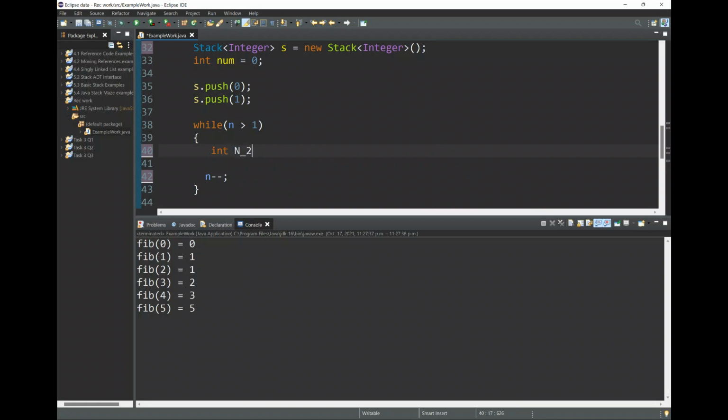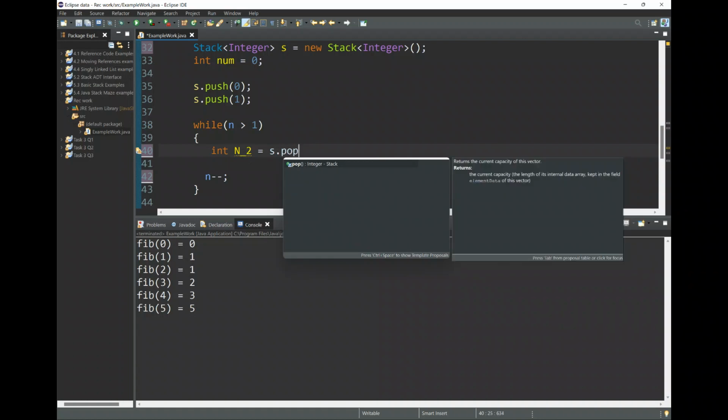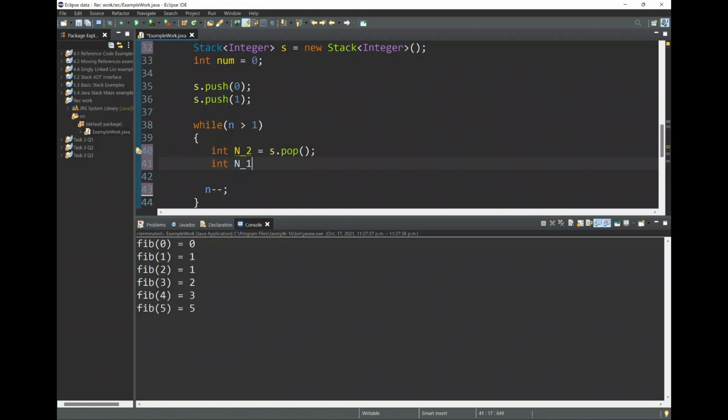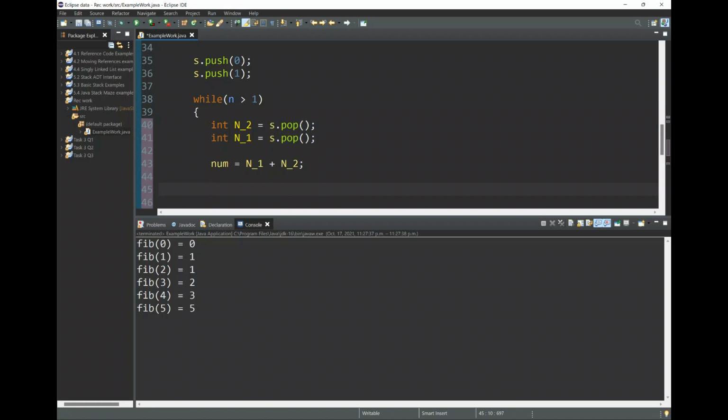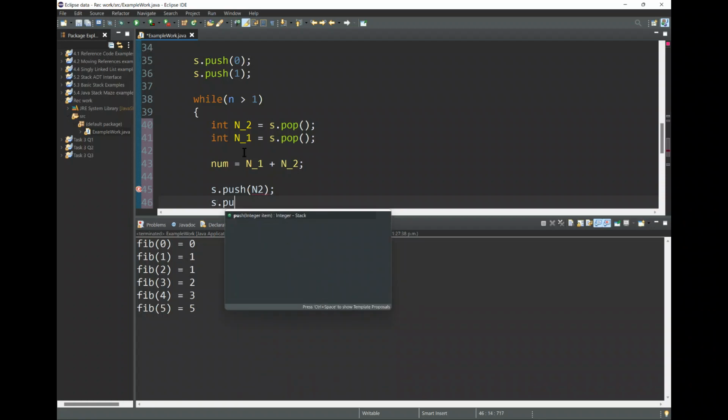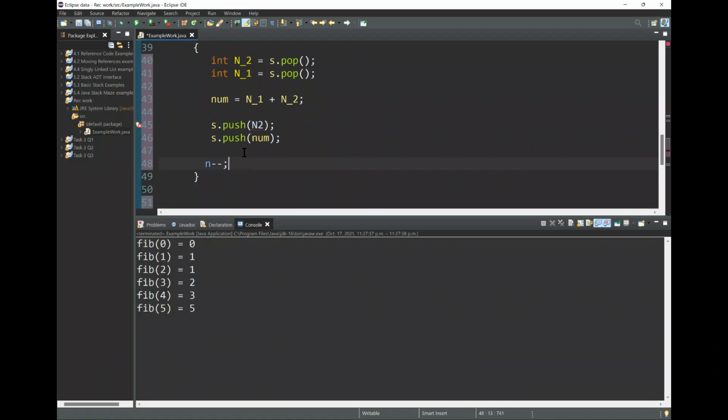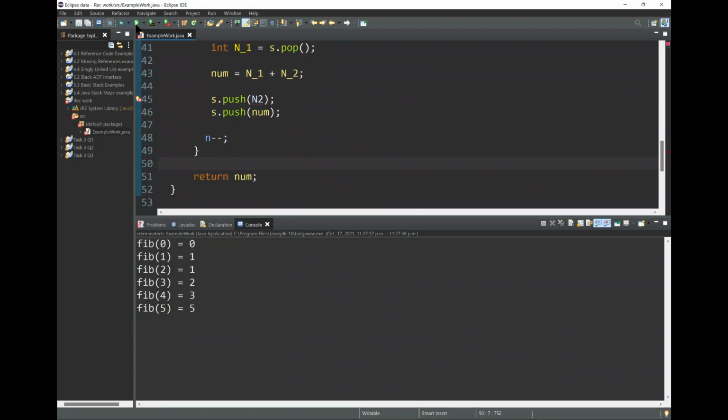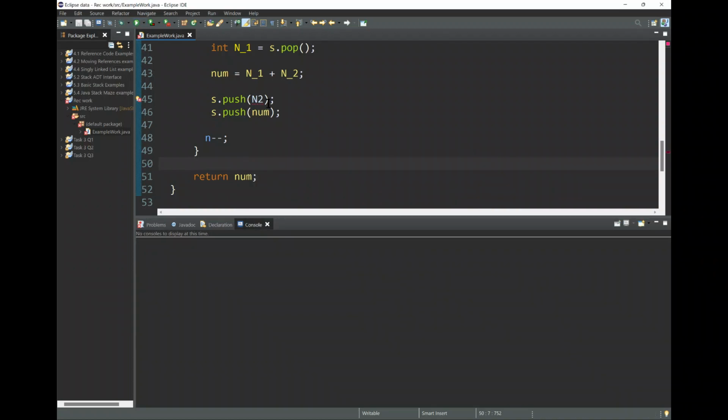So we can go int n_2, which would be the current, equals s.pop. So take that one number off, int n_1, take off the actual previous one that's on here, then num equals n_1 plus n_2. And now we've taken the stuff off the stack, so we want to put our two previous actual numbers back on the stack. So s.push, doing the right order, this is the second one, and then we want to put on the newest, so that we always have the newest Fibonacci at the top, and the one that's supposed to come before it is from right here. And keep going through those steps. And if we've done this right, we've got a third solution to the same problem. Oops, got one small error.